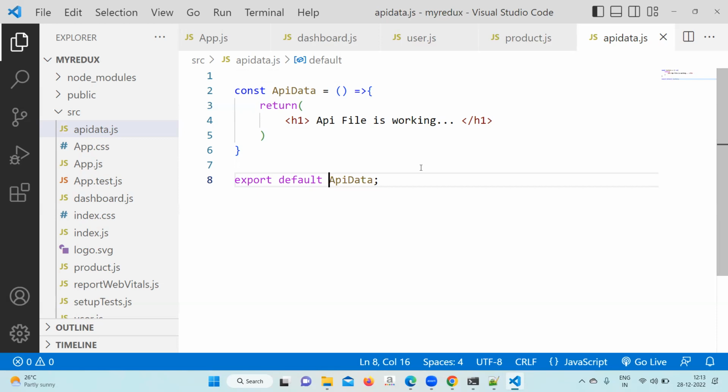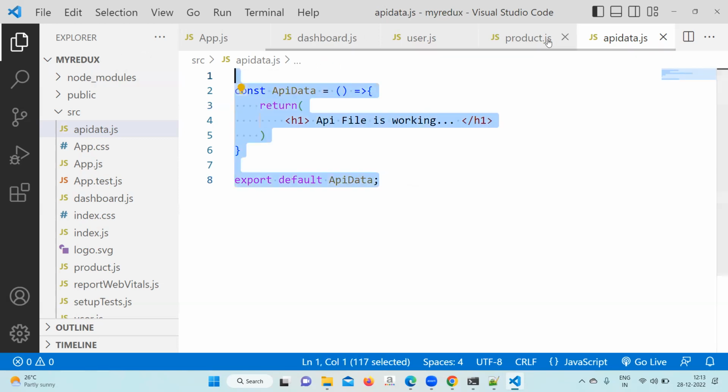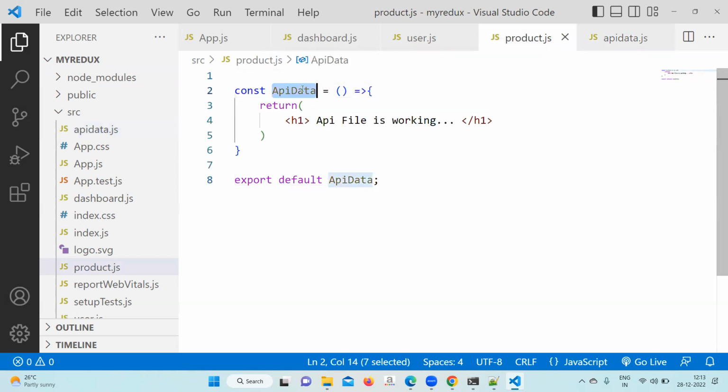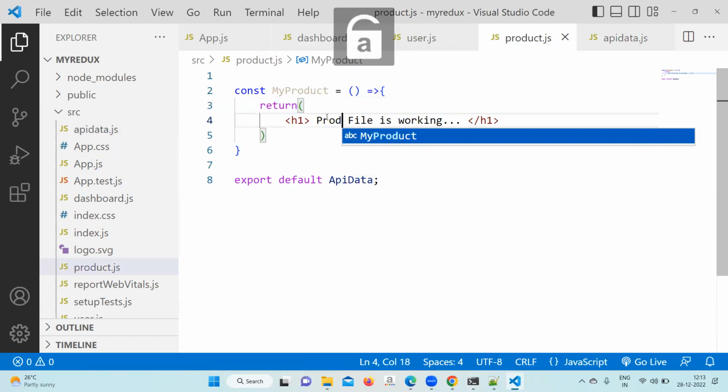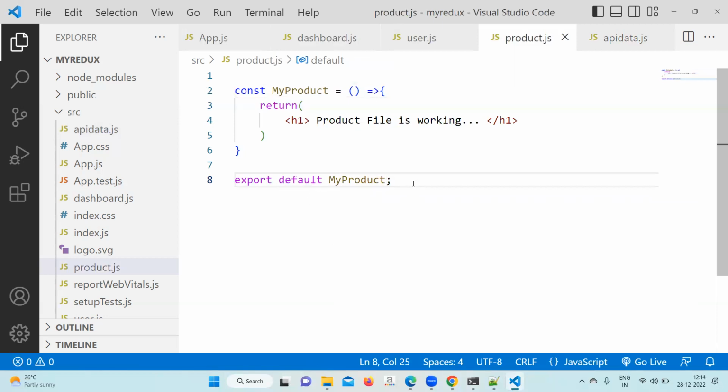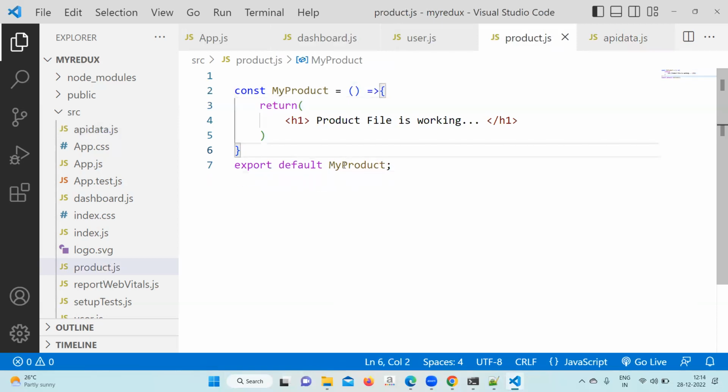Okay, next after that, come to the next file, product. There also will be a component named my product. You can write here, product file is working. Keep calling it my product. Create these two components.